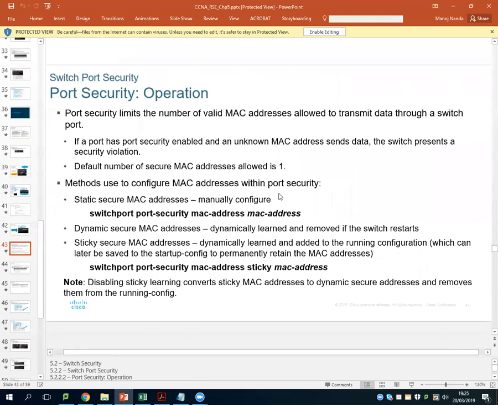Now, more about port security. Port security limits the number of valid MAC addresses allowed to transmit data through a switch port. So what you're saying is, if I restrict ports from operating at all, then there are limited numbers of ports I can accept data from. Yeah, so you might have 24 ports. You might only say, I only want to work with 3 for incoming data.